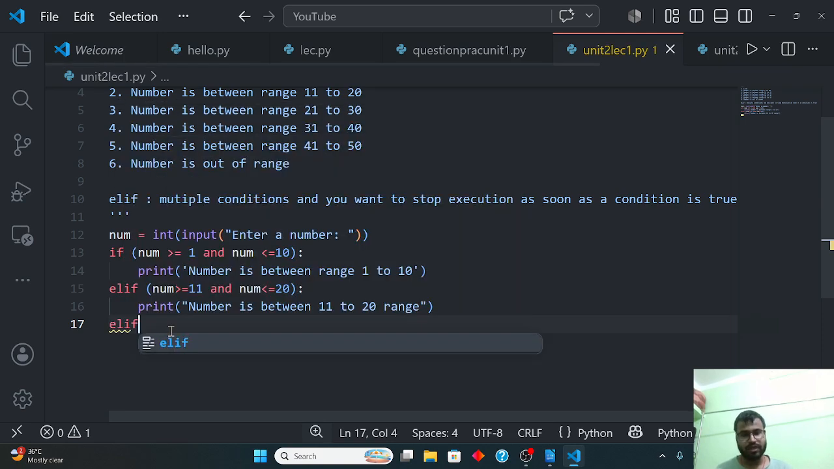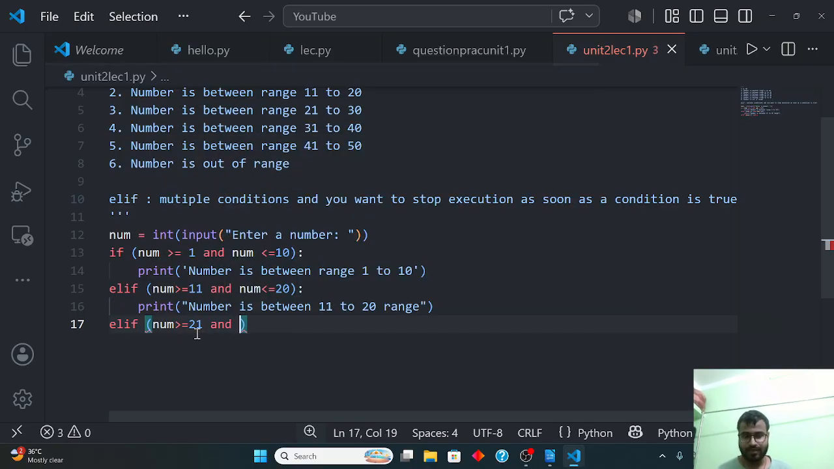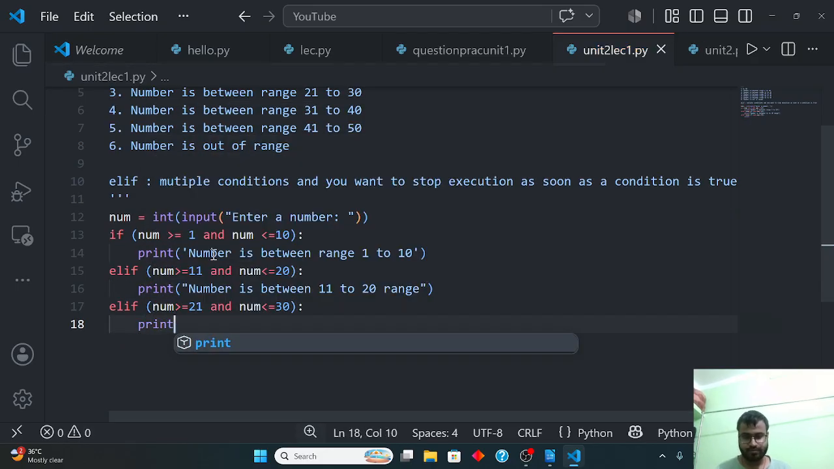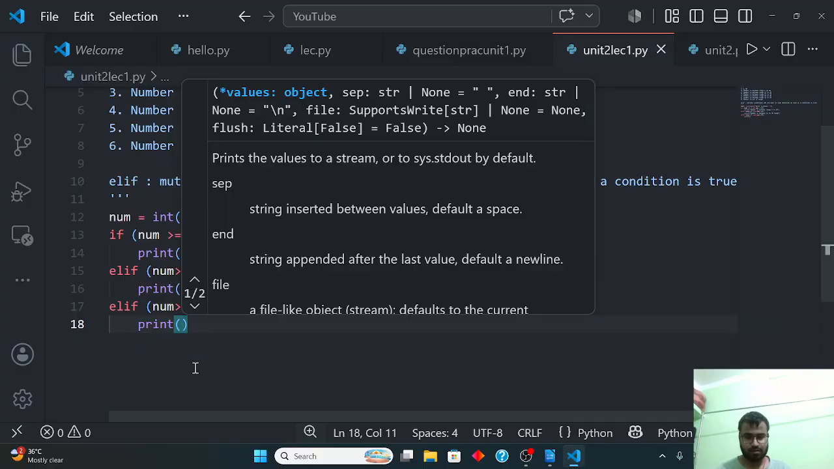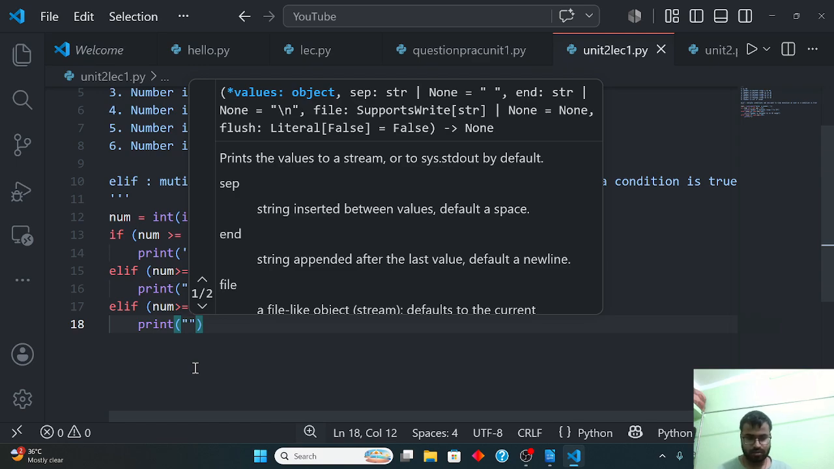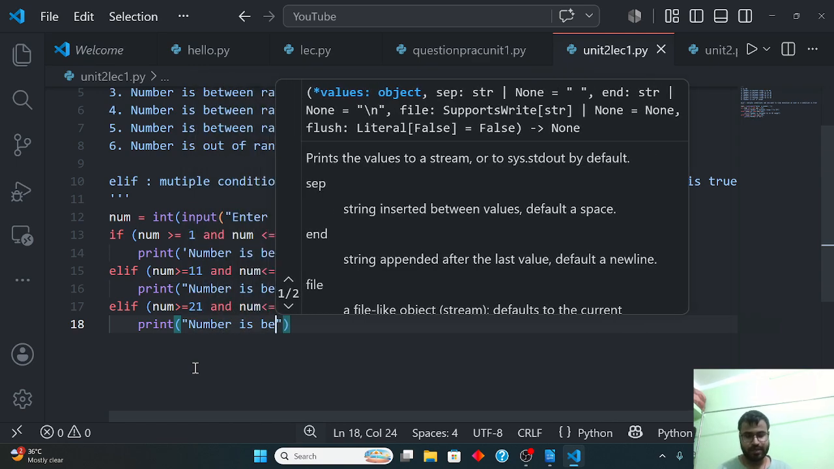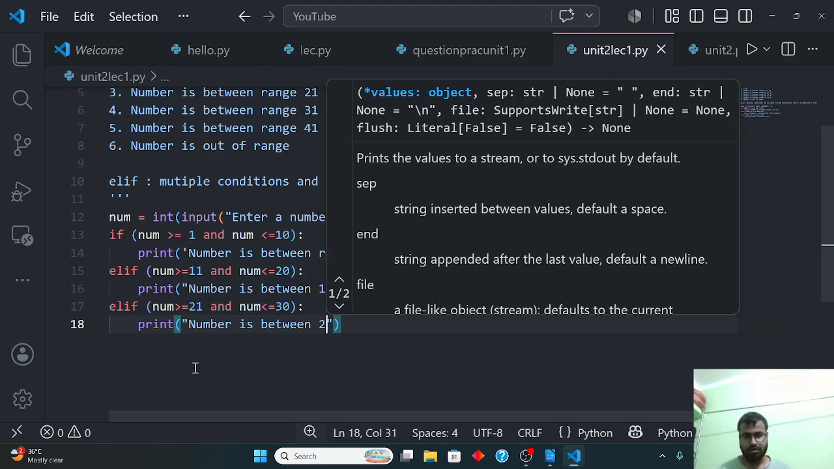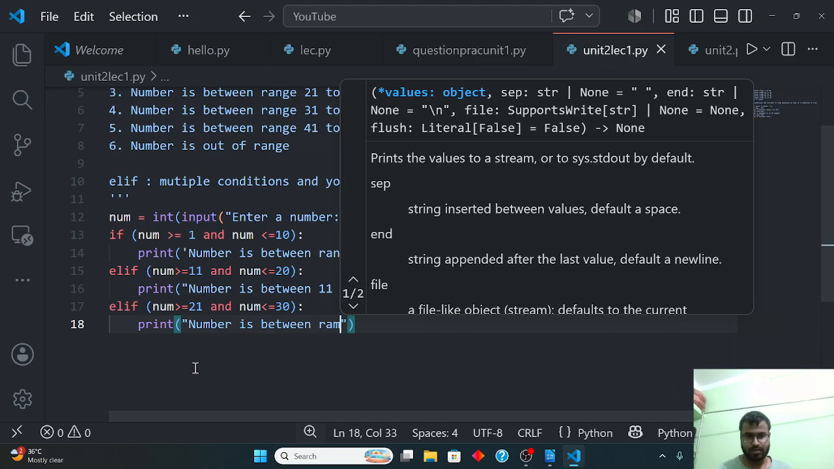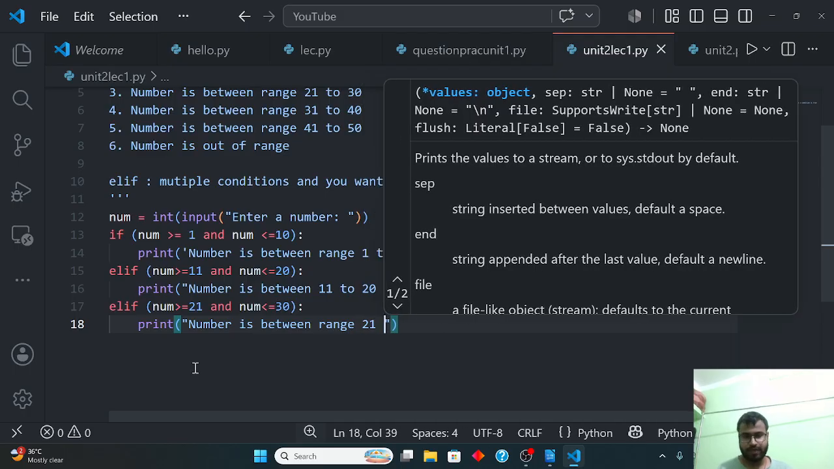So now we will be coming to the third condition, and number is greater than or equal to 21 and number is less than or equal to 30, print number is between range 21 to 30.